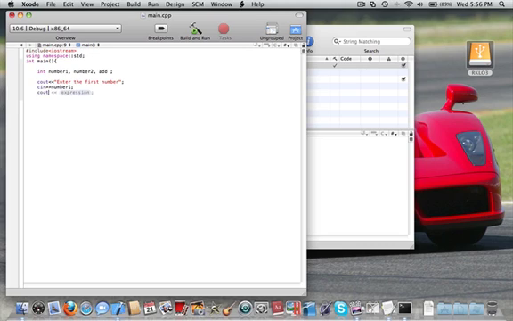cout, "Enter the second number." Of course, I forgot to put this to the second number. cin number2.